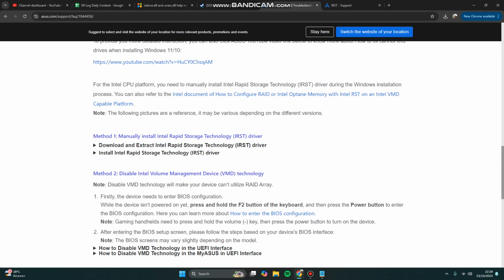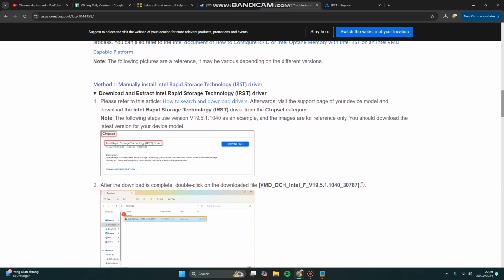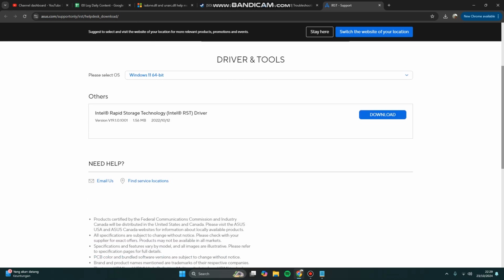So the first method, you can try to download and extract the IRST driver, Intel Rapid Storage Technology. Here, please refer to this article. You can download the IRST driver here, very small, up to 2 MB.